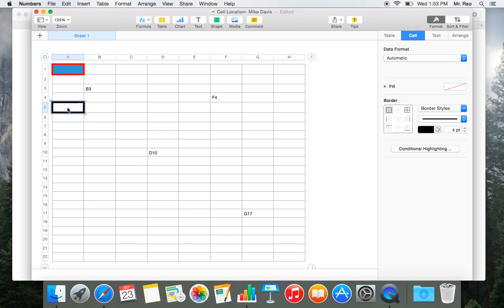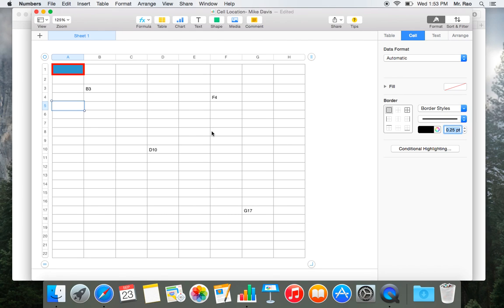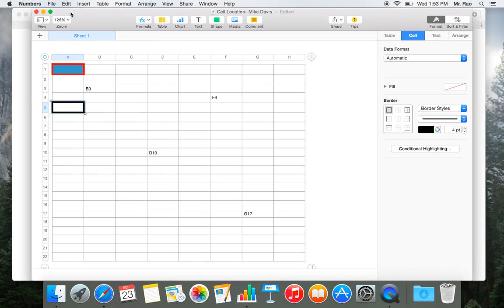Now on A5, let's take off the border. So how will we do that? What we're going to do is take this 4 and make it a 0. And we can do it that way. How else can we do that though? So let's undo this. And instead, if we click around, you can see that it will still show up. So we're going to just click over here and click on No Border.